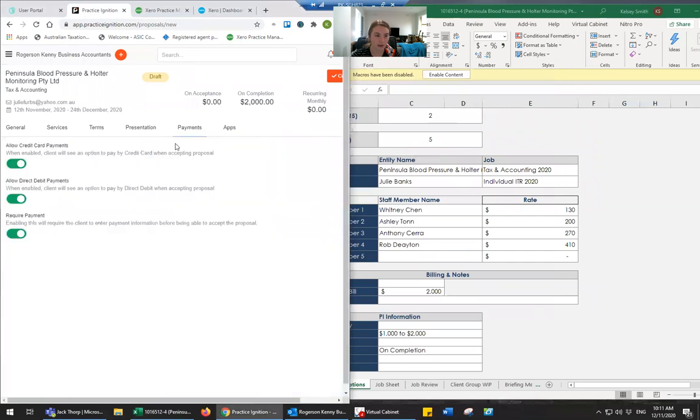And then we'll go to the payments. So the top two, allow credit card payments and allow direct debit payments, we'll leave on. This gives the client the option, if they want, to put in their details when they accept the proposal. But the bottom one, require payment, we're going to turn that off. That one only needs to be on if the proposal is bill on acceptance. So that means that the client will open the proposal and they have to pay at the same time, otherwise they can't accept the proposal. Whereas in this case, we aren't billing them yet, so they can enter their details if they want to make it easier further down the track, but they can still accept it without needing to put everything in.